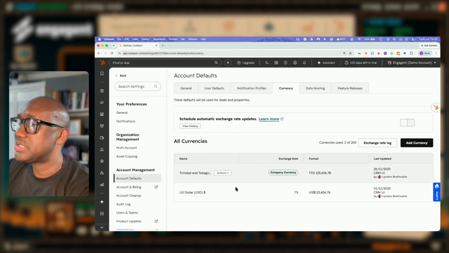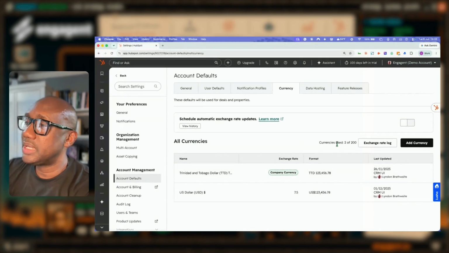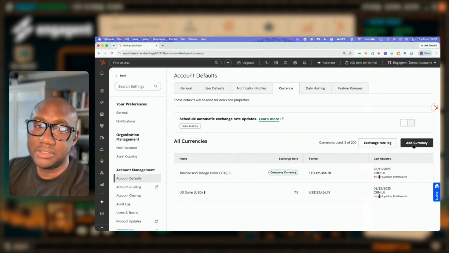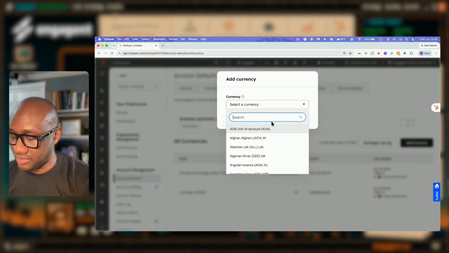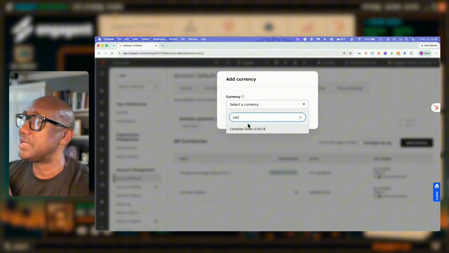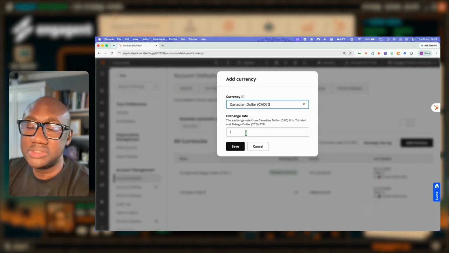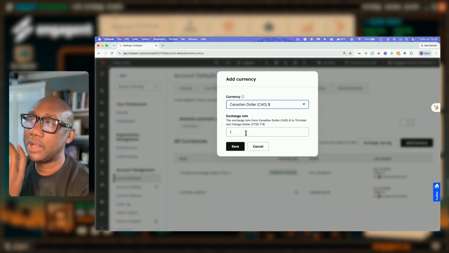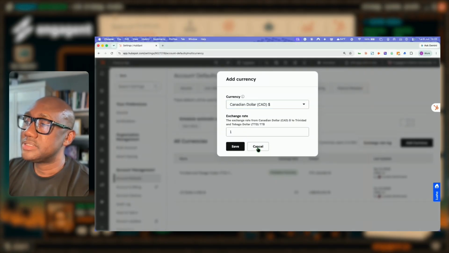In the Currency tab, I already have two currencies set. The main area you're going to be looking at is Add Currency. If you click on Add Currency, you'll be able to add, let's say, Canadian dollars. If you know what your exchange rate is, normally I will go to the bank's website, see what the exchange rates are, and set the exchange rate from there. Once I set it, I will then click Save.